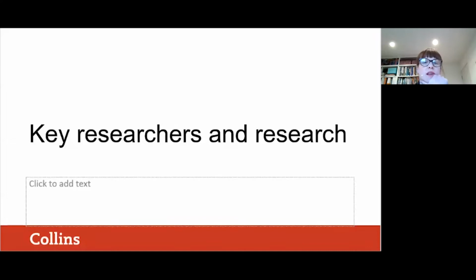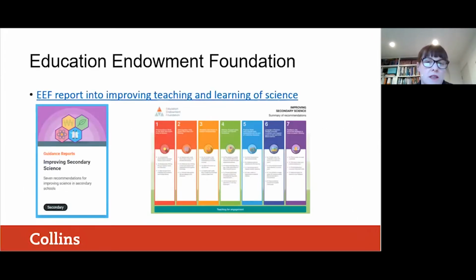So I'm just going to talk a little bit about key researchers and research into misconceptions. The first thing I'm going to talk about, so I'm based in the UK, so we've got a charity here called the Education Endowment Foundation. They've done an enormous amount of research. It's all based on evidence that they've gathered in terms of improving teaching and learning.